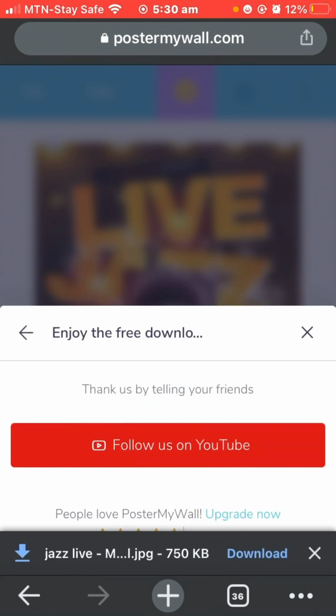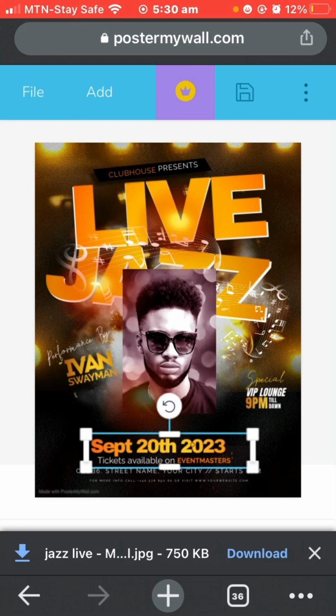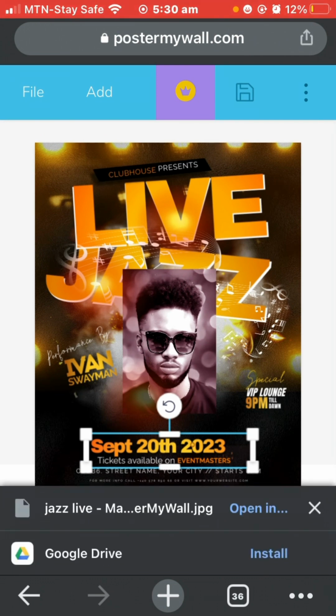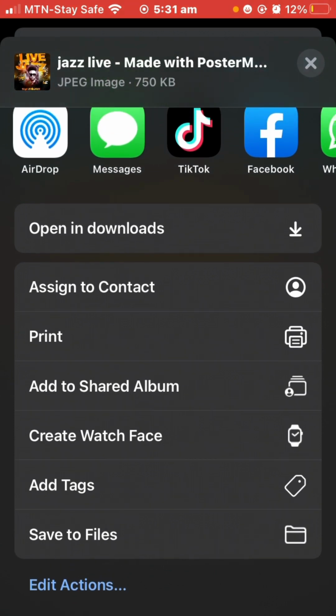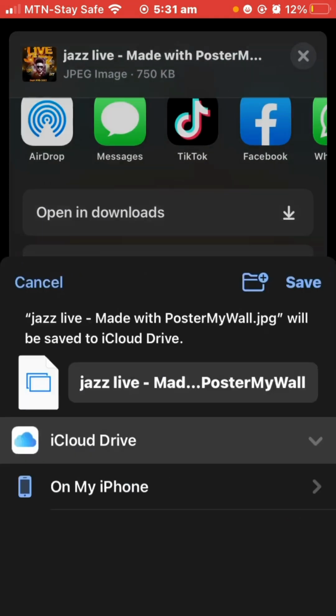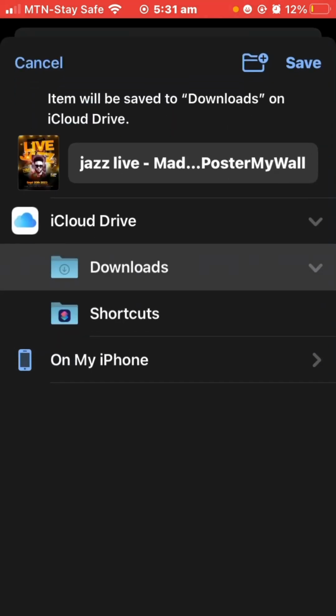Alright, so this has been downloaded. I'm using an iPhone, so it's telling me to download here again. So I'll just tap download. It's downloaded. Asking me to open, so I'm going to open. So yours may not be showing this way. Mine is showing like this because I'm using an iPhone. So this is our design right now. Just click save.